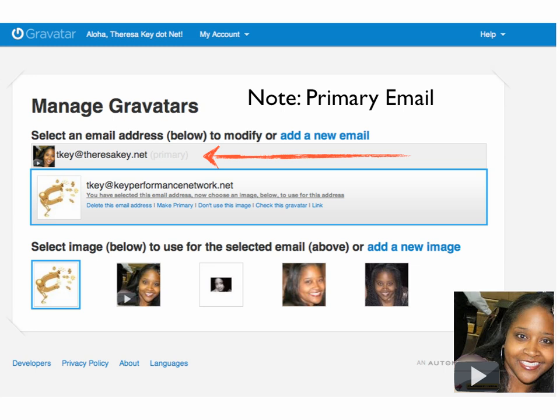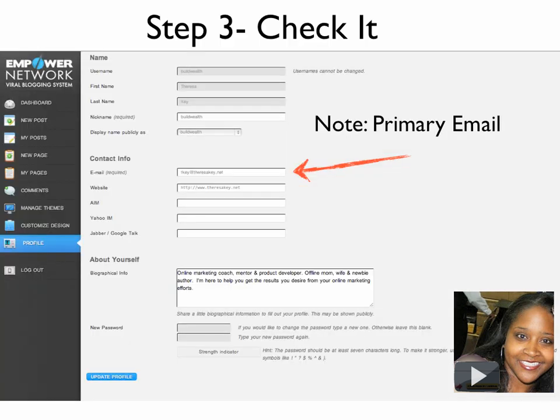As you can see, this is my primary email address in the account. That's the one that I use to sign up for Gravatar, and that's the one that I'm going to use in my profile back on our Empower Network blog as well. So as you can see here, my primary email address is here in the profile, and just to make sure, I click Update Profile and I'm done.